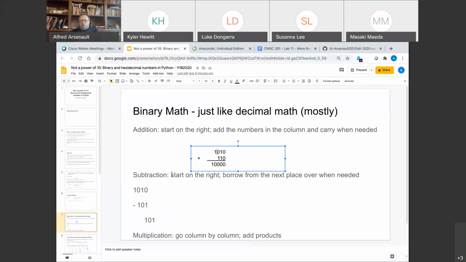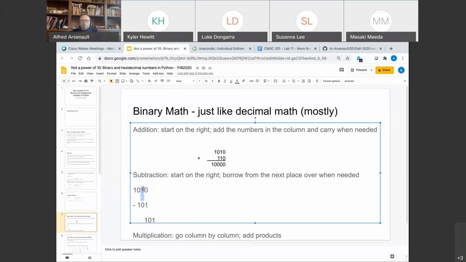Subtraction, you start on the right and you borrow from the next place over when needed. You can quickly convince yourself that 1010 minus 101 is 101. 0 minus 1, we have to borrow the 1. 10 minus 1 is 1. That became a 0 when we borrowed. 0 minus 0 is 0. And then over here, 10 minus 1 is 1. So basically, binary math works the same as decimal math. Multiplication, you go column by column. Division can get ugly, but we're not going to worry too much about that.